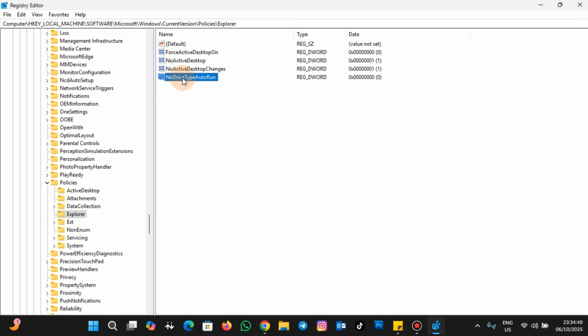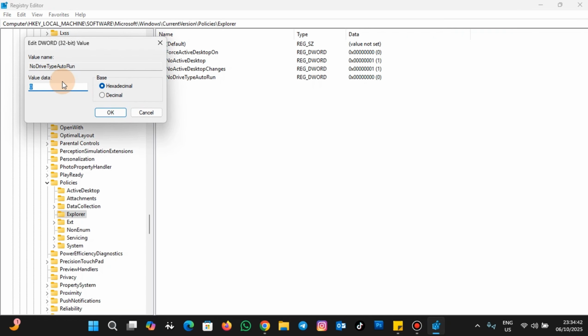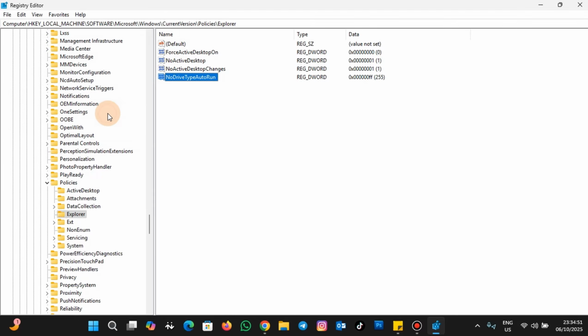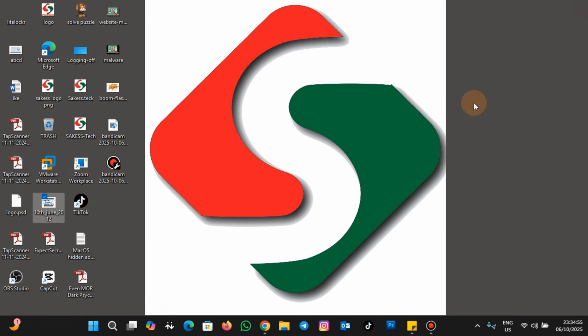So I'm going to double click on that and then I'm going to change it to FF, okay? So this value is going to disable the Autorun entirely, okay, in Windows 11. Then I'll click on OK. So after you've done that, you can close the registry and then you do a restart of the PC for the changes to take effect, okay?